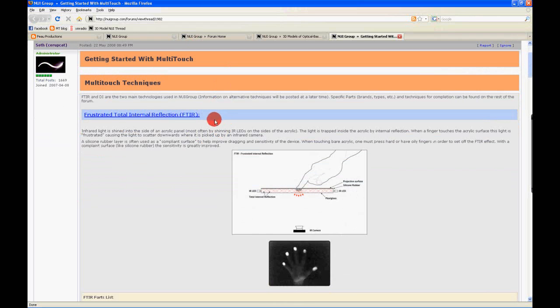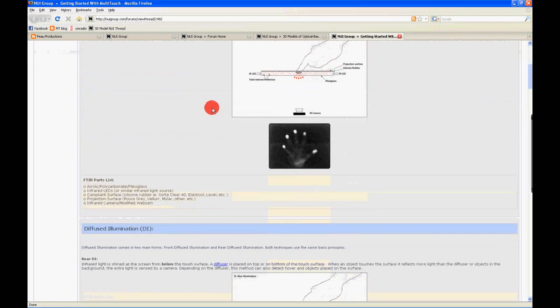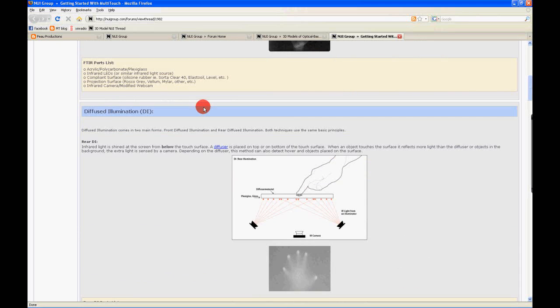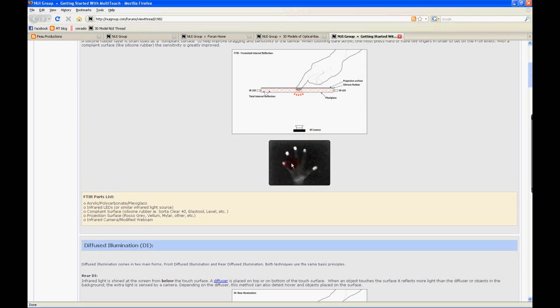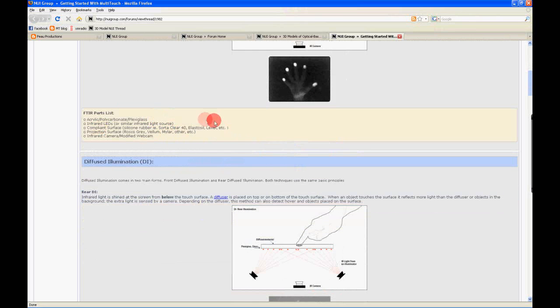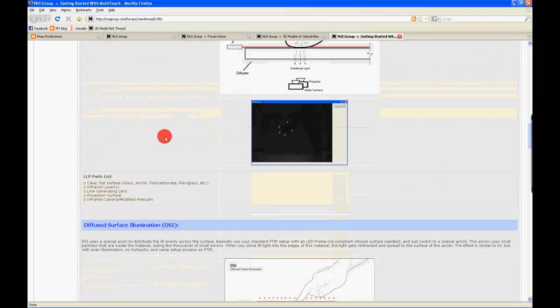It explains all the different techniques, breaking it down and explaining it. FTIR, frustrated total internal reflection, diffuse illumination, etc. Gives you a picture of what the output of Tbeta or TouchLib or whatever tracking software you're using looks like. Gives you a parts list and breaks these things down.